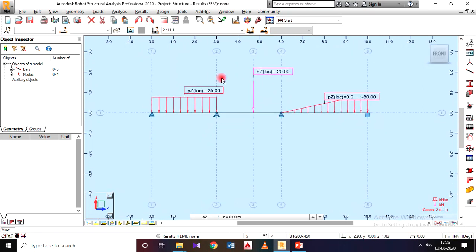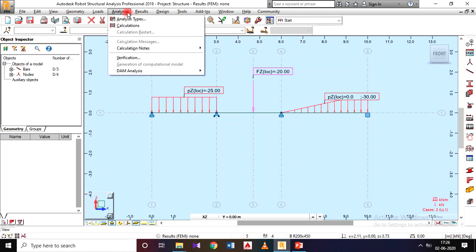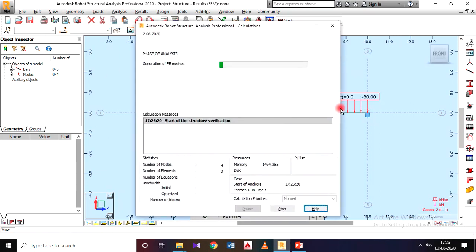Okay, then after the application of the load, we need to analyze this continuous beam. For that, go for the analysis menu. Here, go for the calculations. This will automatically calculate the values, automatically analyze the system. So just click on this calculations. Now it is going to analyze the entire system.